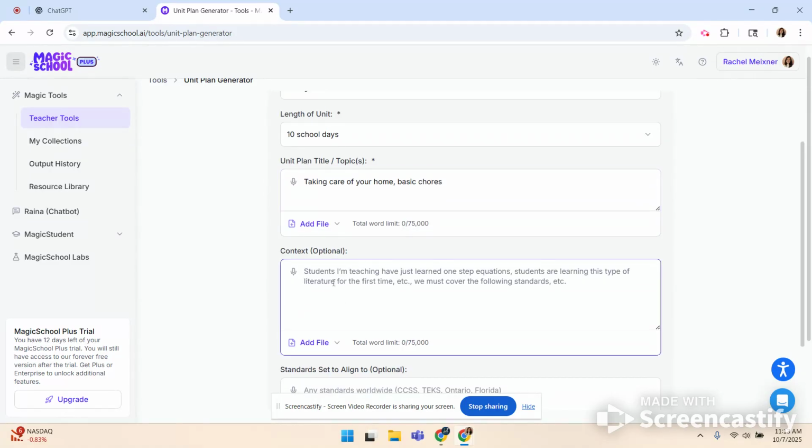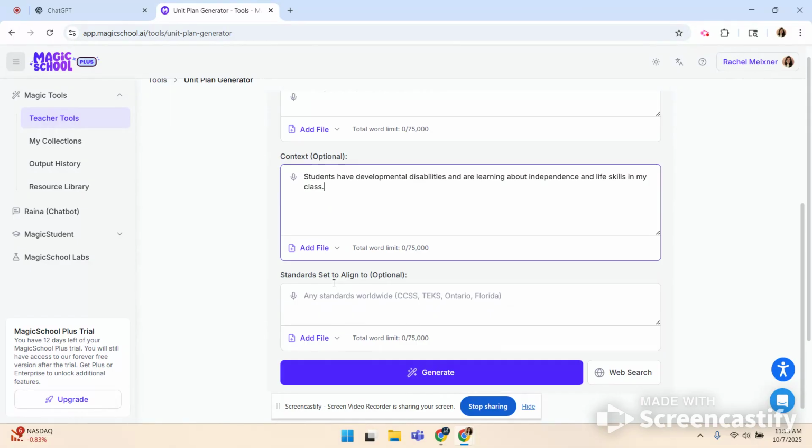For the context, I'm going to say students have developmental disabilities and are learning about independence and life skills in my class. So just very basic, very simple. I'm not going to include any standards.